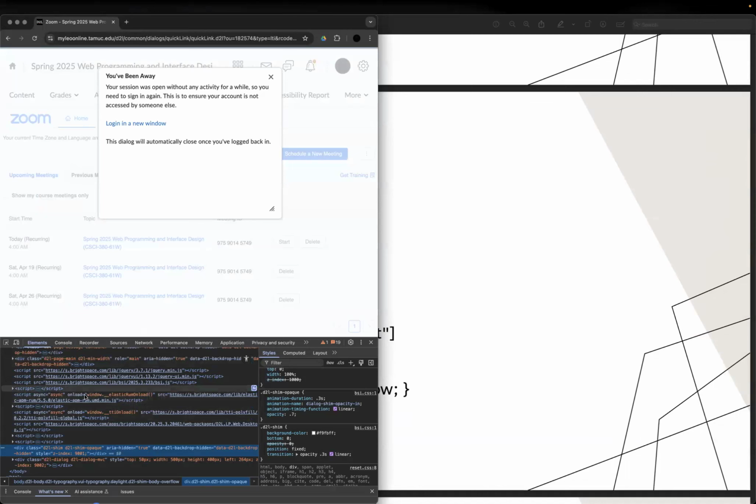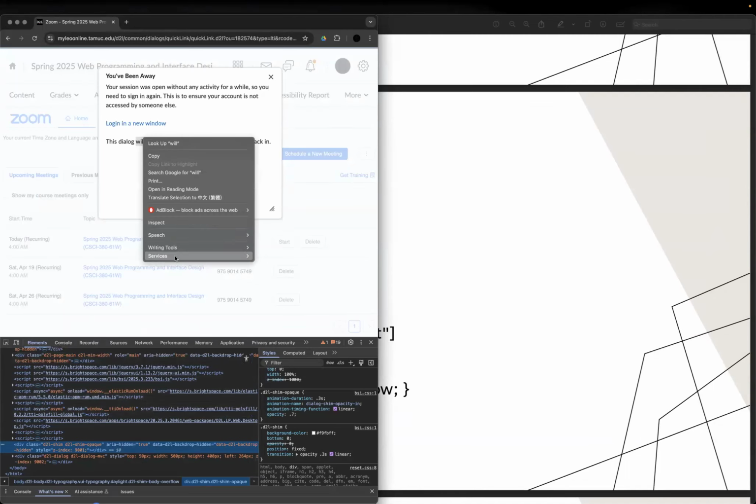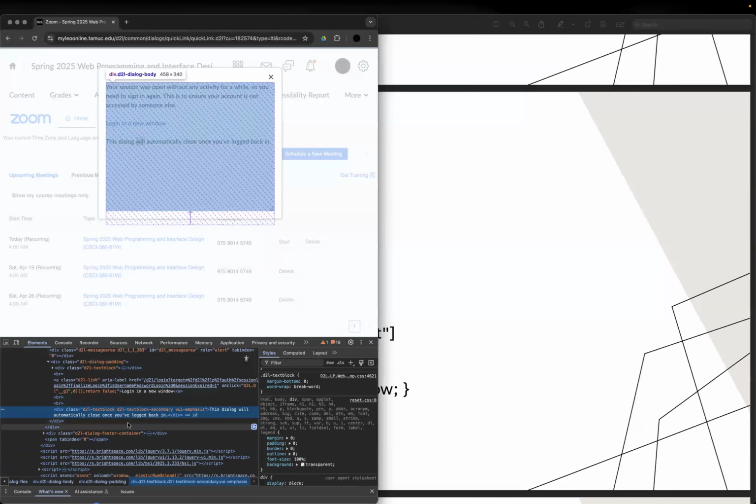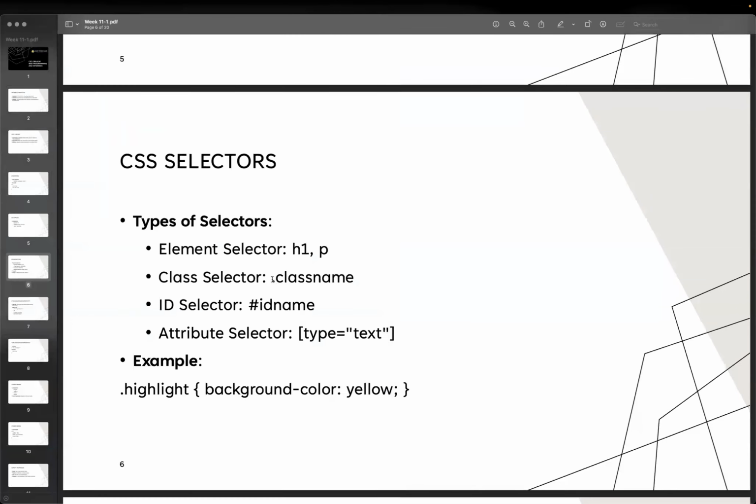Sometimes for certain elements, let's say I try to inspect right here, look at it. If it's given a class, we have a class name. When the class name comes with the dot, with the dot notation, it's showing it's a class. And then for the ID selector, we will have a pound sign, and we will have an ID name, like this. And then for some attributes, right here we have a square bracket, type equals to text like this.